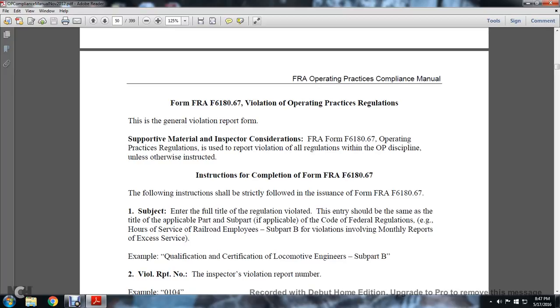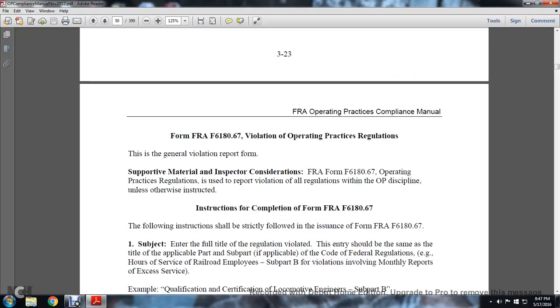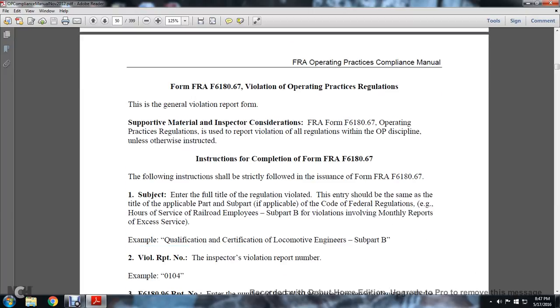Form 6180.67, violation of operating practices regulation. This general violation report with supportive material for inspector consideration, the FRA 6180.67 operating practices regulation, is used to report all the regulations with the operating practice discipline unless otherwise instructed.